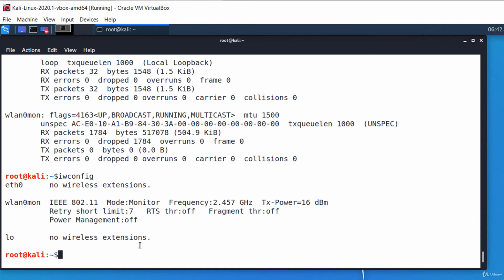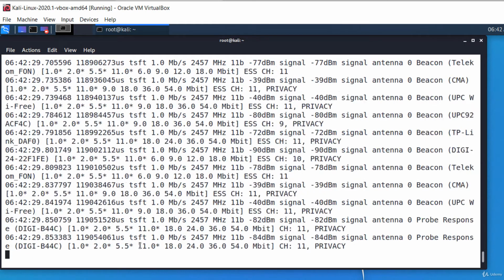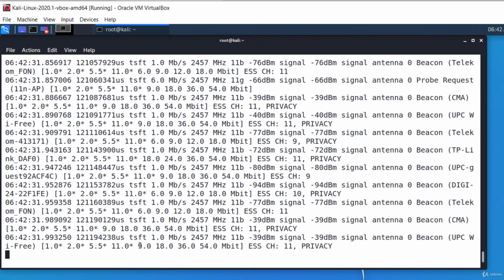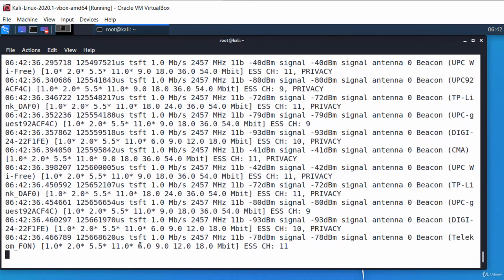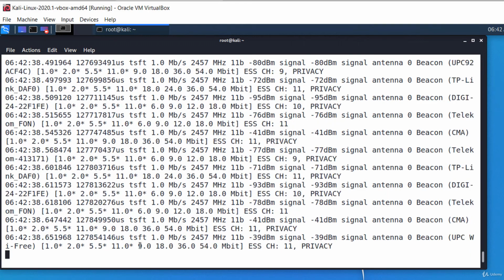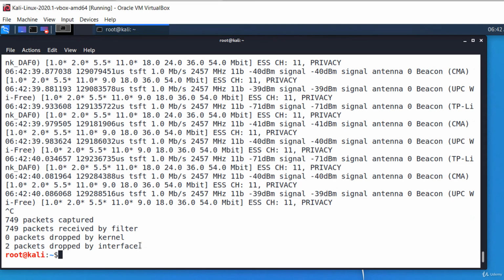Now if we start a packet capture tool like Wireshark or tcpdump, we will select that interface to capture packets, and it will capture all packets on the shared medium. So tcpdump -i and the name of the interface, wlan0mon. And we see all Wi-Fi traffic in the range. I'm stopping it by pressing Ctrl+C.